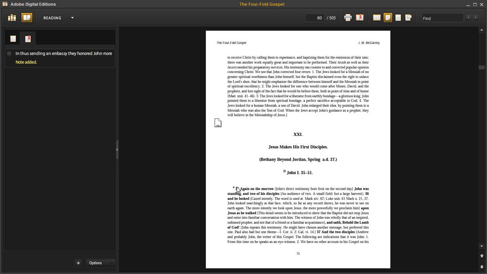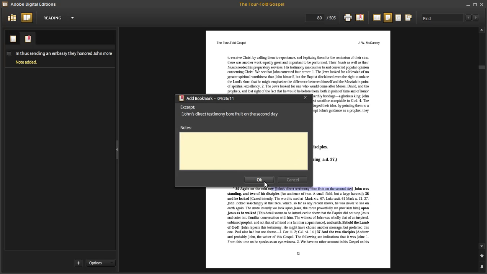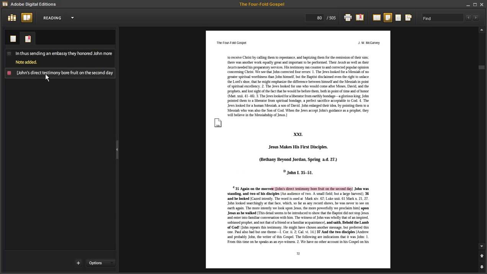You can go on through your study, you see something else, and you want to make another note. John's direct testimony bore fruit on the second day, as we see there. Do the same thing, hit Control B. You don't even have to put a note in, you can just hit OK, and it will bookmark that spot for you. And notice they start stacking up over here on the left side. If you're trying to do study, it's a good way, if you have books on PDF, to keep track of them.